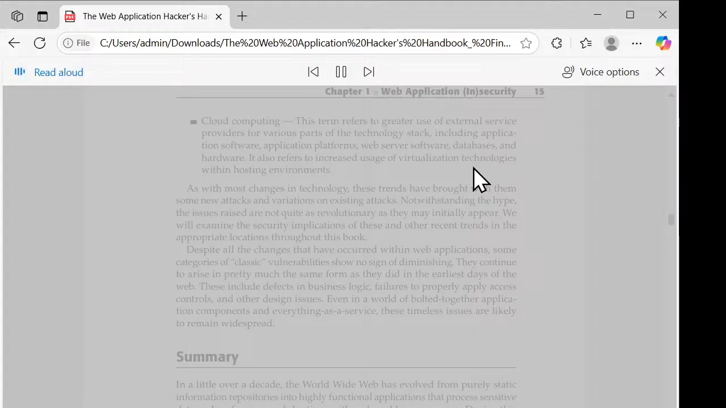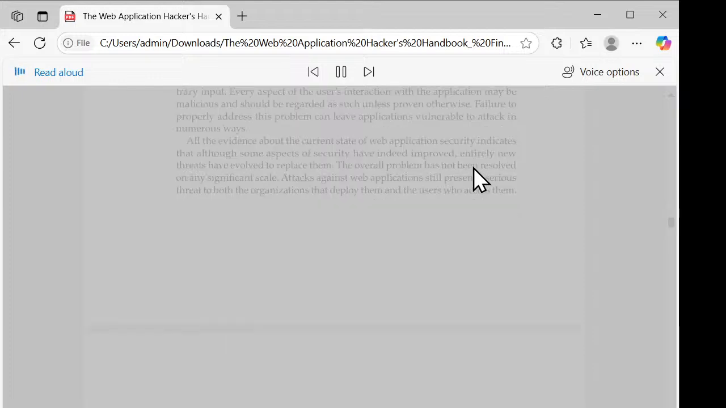Most applications face the core security problem that users can submit arbitrary input. Every aspect of the user's interaction with the application may be malicious and should be regarded as such unless proven otherwise. Failure to properly address this problem can leave applications vulnerable to attack in numerous ways. All the evidence about the current state of web application security indicates that although some aspects of security have indeed improved, entirely new threats have evolved to replace them. The overall problem has not been resolved.